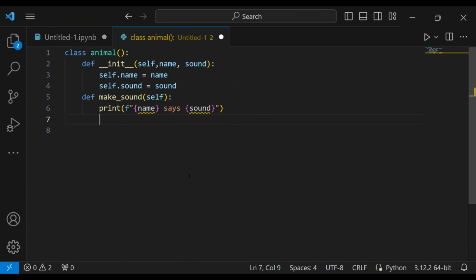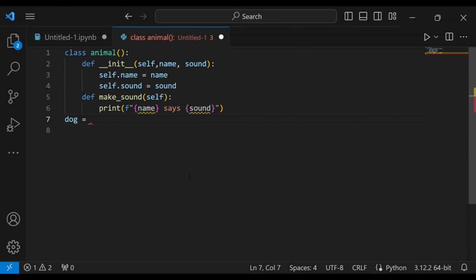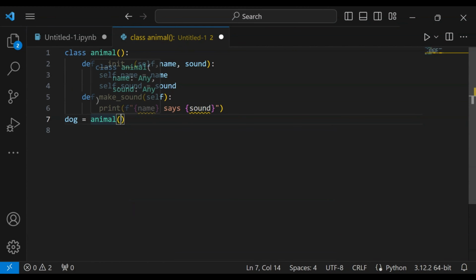Now here I'm going to backspace. Dog equals to Animal, bracket. Oops, small, sorry. Animal. My mic is here. Animal. Now here first I need to do the name. The name is dog. Whoops, needs to be a T.